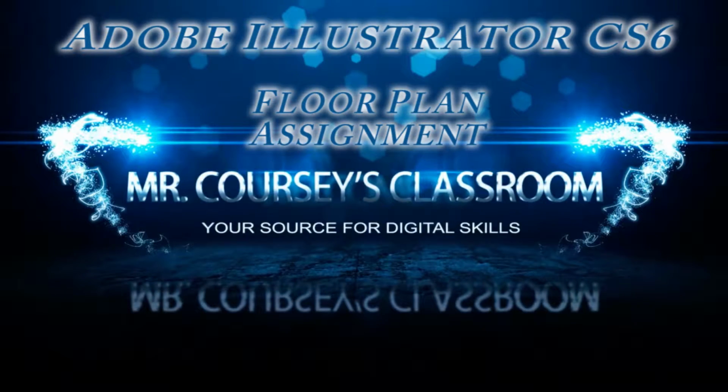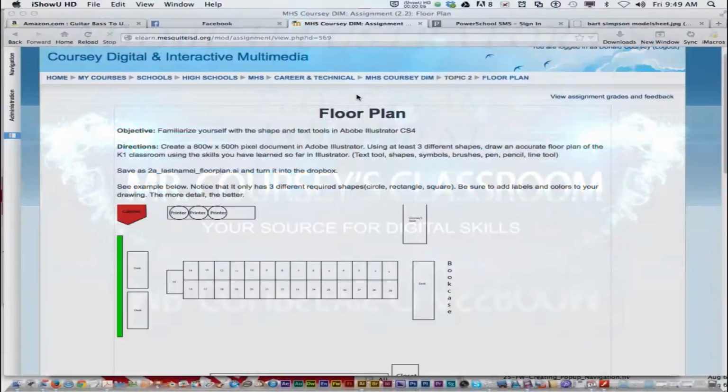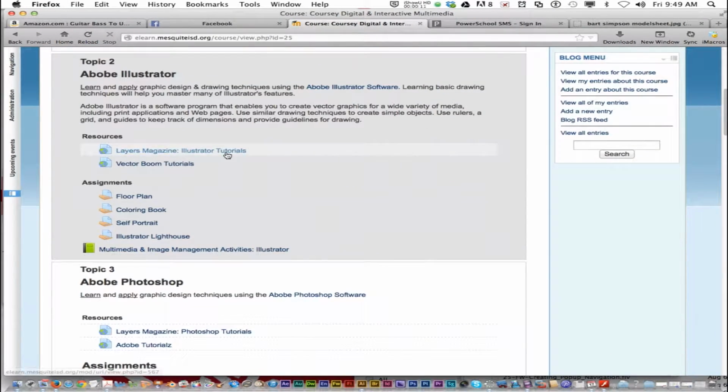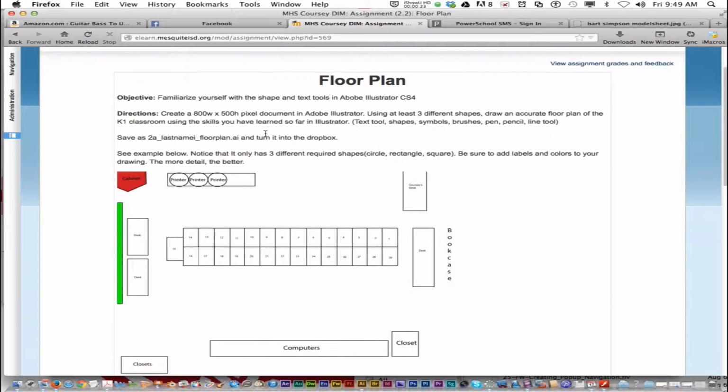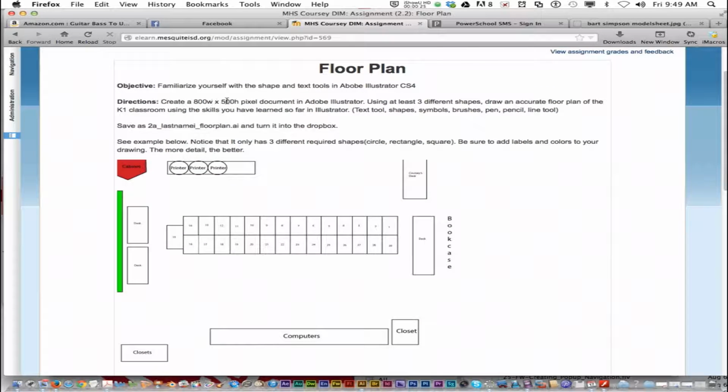We're going to talk about our first assignment in Adobe Illustrator. It's on eLearn. You go under the Adobe Illustrator section, click on floor plan. The objective is to familiarize yourself with the shape and text tools in Adobe Illustrator. You're going to create a new 800 by 500 pixel document in Adobe Illustrator.